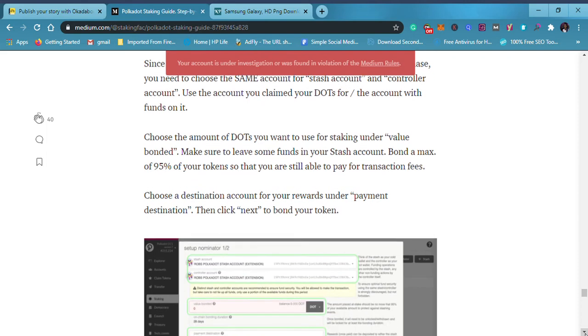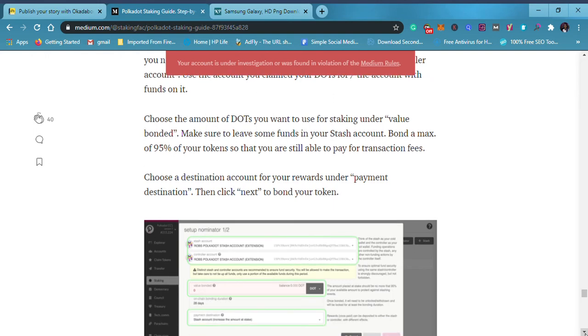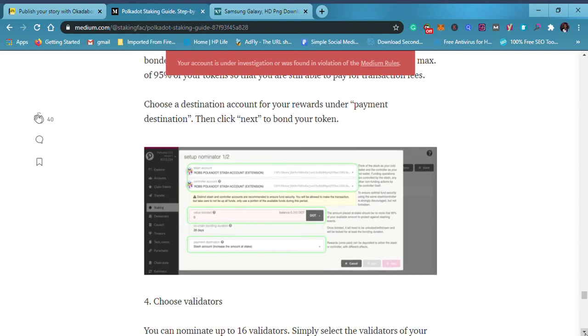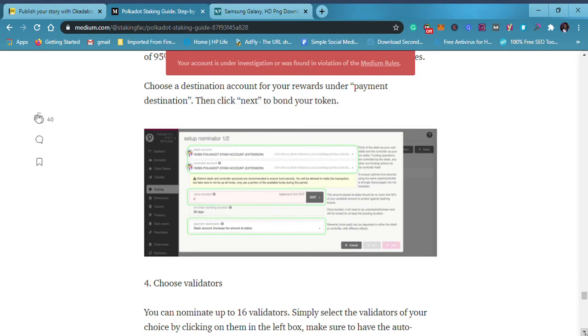Choose the amount of DOTs you want to use for staking under value bonded. Make sure to leave some funds in your stash account. Bond a max of 90% of the tokens so that you will still be able to pay transaction fees. Choose a destination account for your rewards under payment destination, and then click next to bond your tokens.